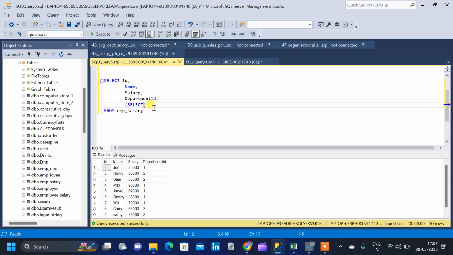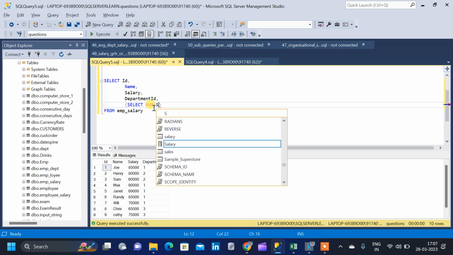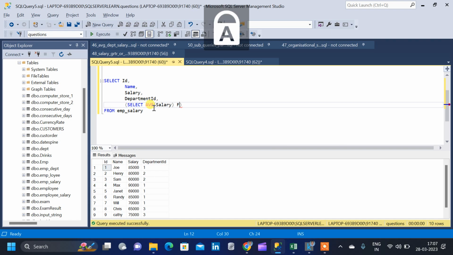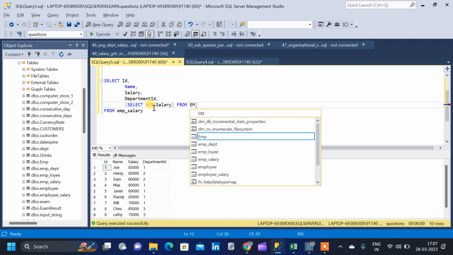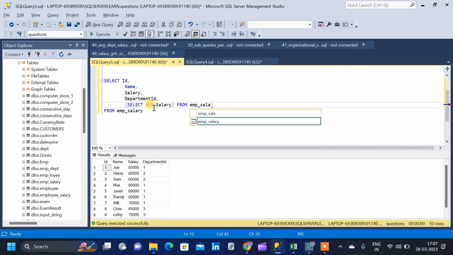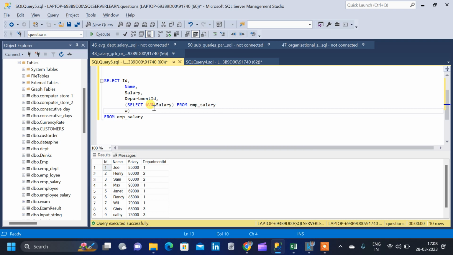So that is select average of salary from the table, the same table, that is EMP underscore salary, and inside the subquery we are going to give a where condition. Before giving the where condition, let me give an alias name to the employee salary table which is outside the subquery, that is E1, and also the employee salary table which is inside the subquery I am going to give alias name as E2.